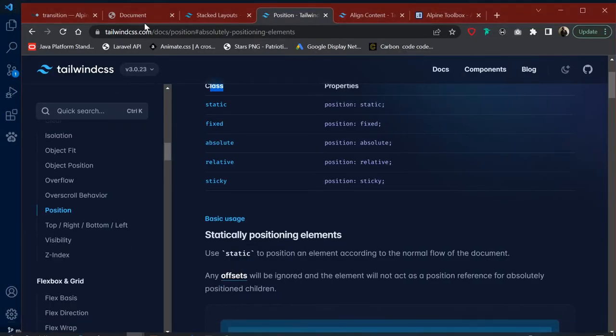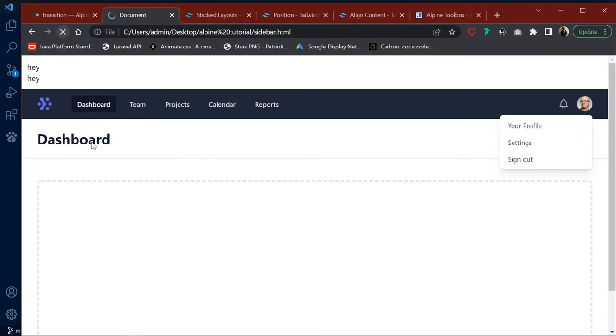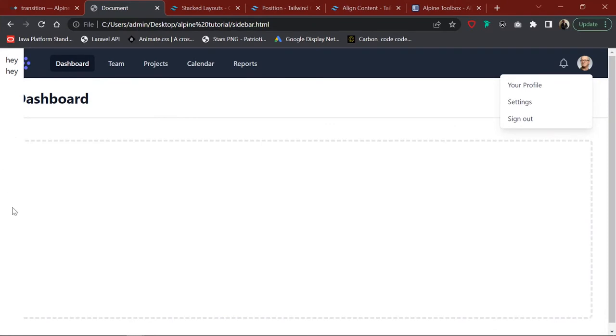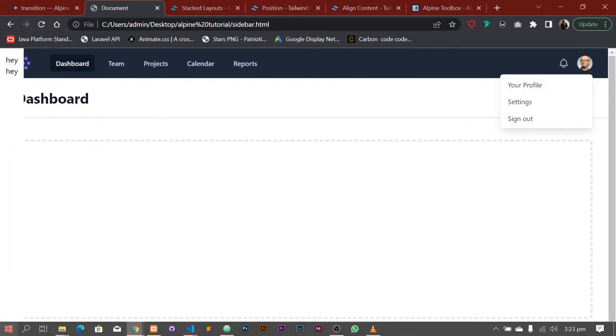I'll refresh, and voila, you can see that it's here and it's on top of it, right? You can see that it's on top of it. You can't see the dashboard. It's not complete, right? That's because this is taking the entirety of it. All right, so we already have that.